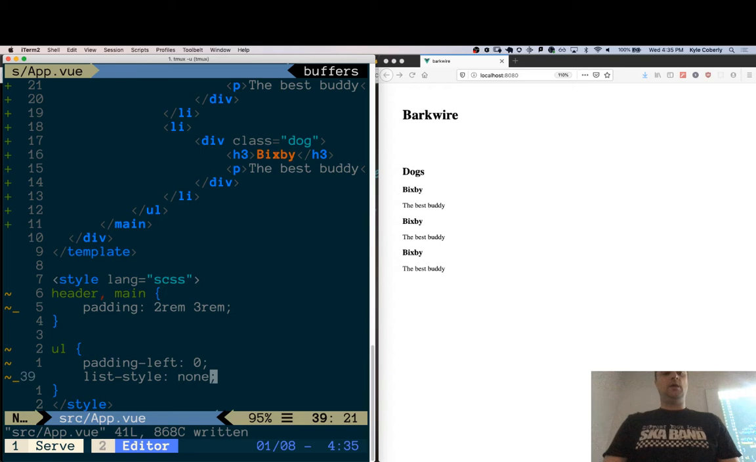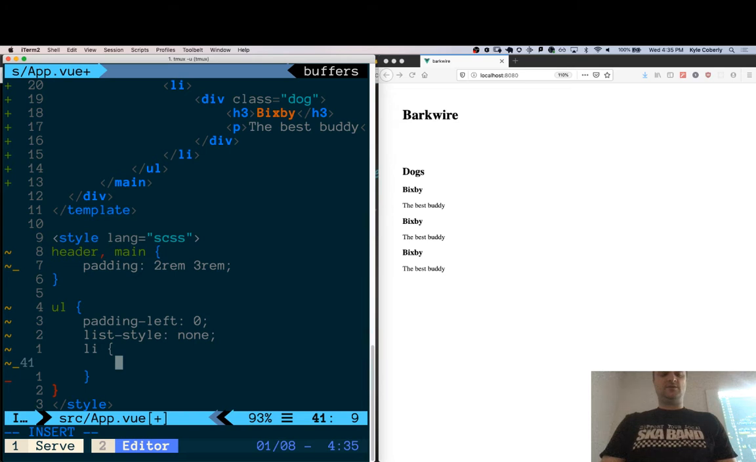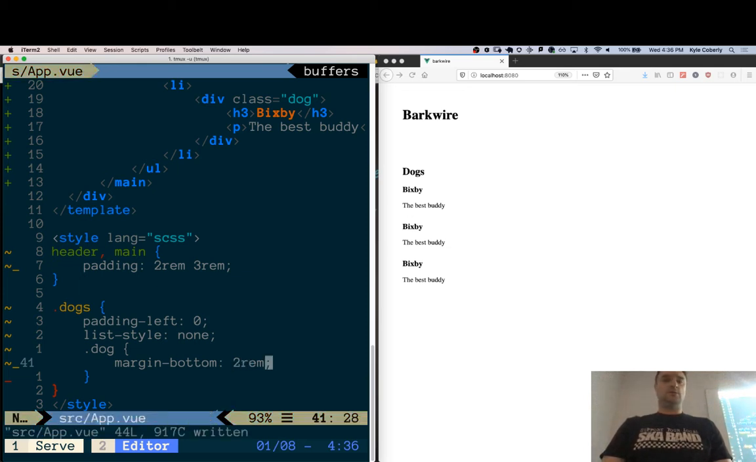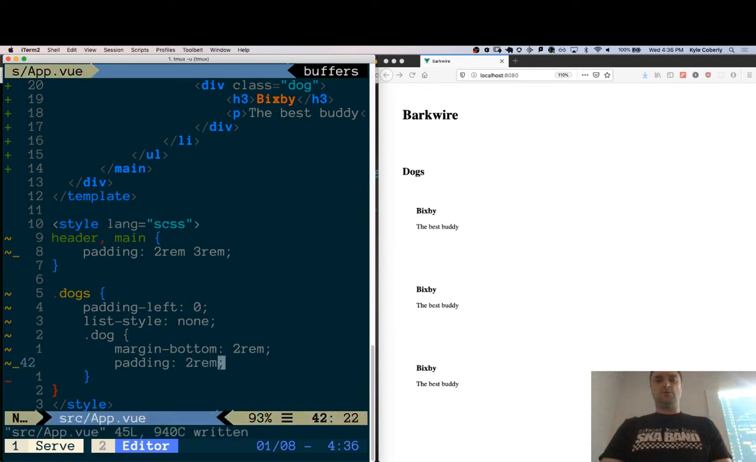All right. And here I can start getting sassy. I can nest selectors inside of that. So I can say any LIs that are in ULs, or even shoot, I can say any dog in dogs should have margin bottom 2 rems. I can say that it should have a padding of, let's start with 2 rems too. Maybe only on top and bottom.